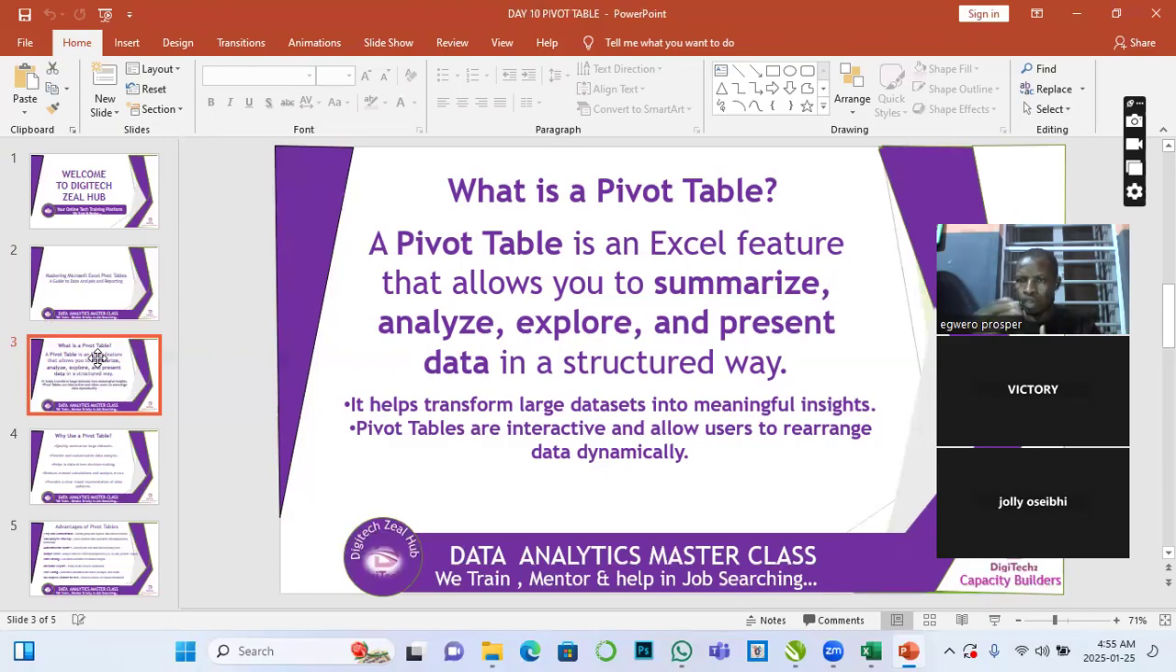So what we are saying is that the pivot table can either use a table to structure your data or use a graph to structure your data. Now, to explain further, I said pivot tables are interactive and allow users to rearrange data dynamically. So that is the point I was trying to register.